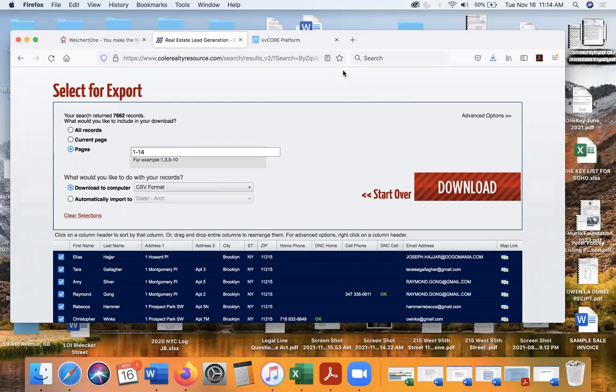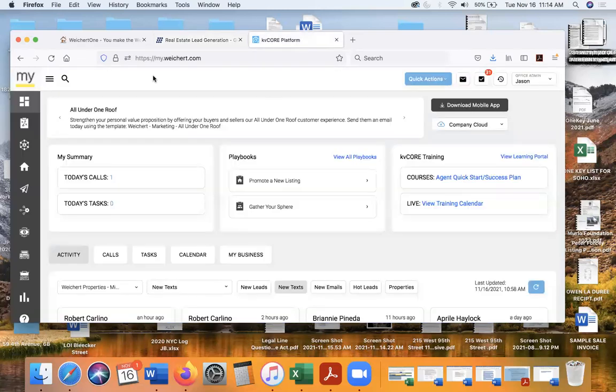And so what we need to do is now upload them into our CRM system, right? We need to upload them into myWeichert. So I'm going to go to my myWeichert page, right? And to do that, you go to my.weichert.com and you log in. Again, the same password for Weichert1 works for my.weichert.com.